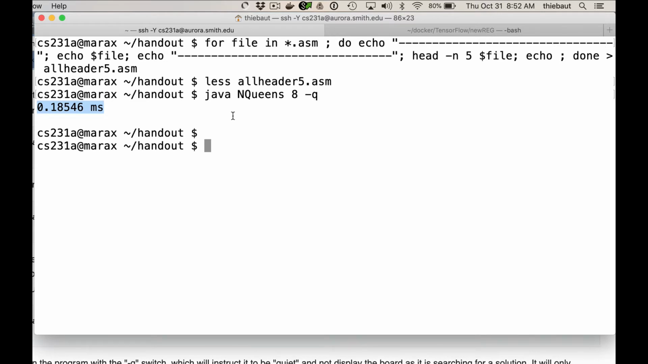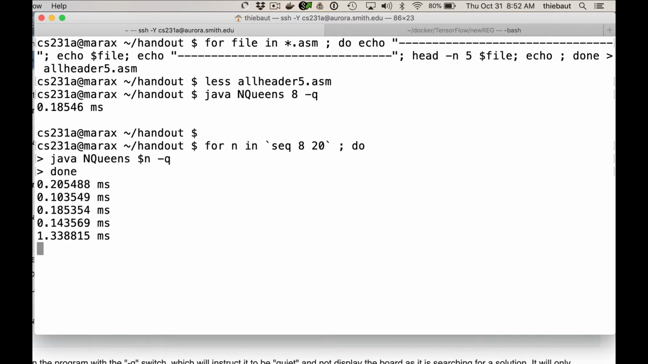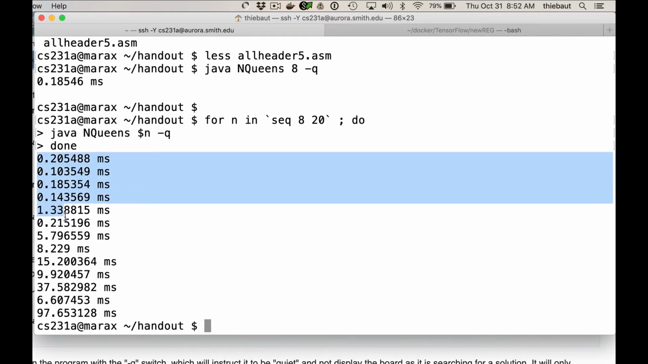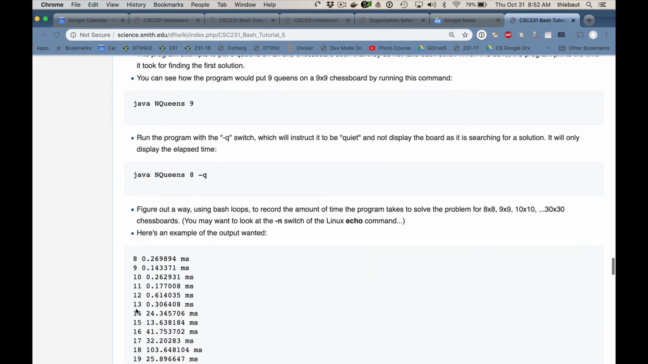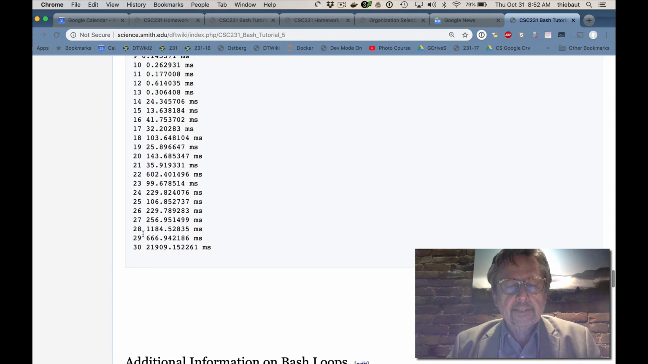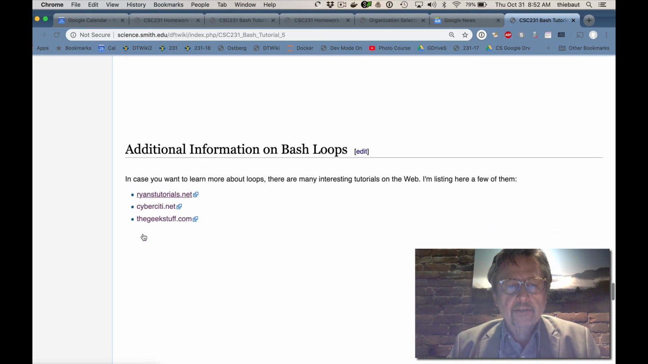If I wanted to plot this and I wanted some data as to how long it takes for n varying from 8 to 20, for example, then I could say for n in seq 8 20, do java NQueens n -q, done. And now you see that very quickly I've run my program 20 times and I have the execution time for each one. So what I'm asking you to do is something slightly more complicated, where you actually display n as well as the execution time. And that is your last challenge.